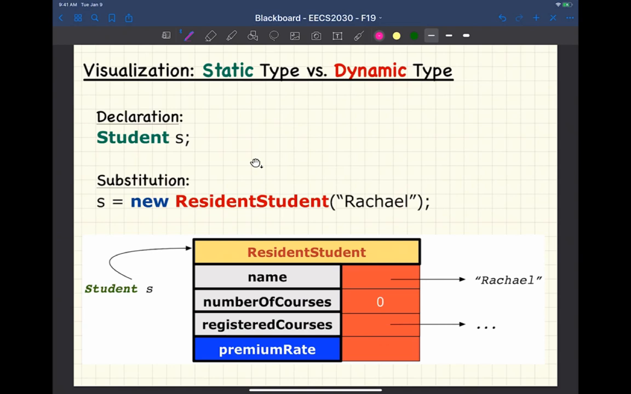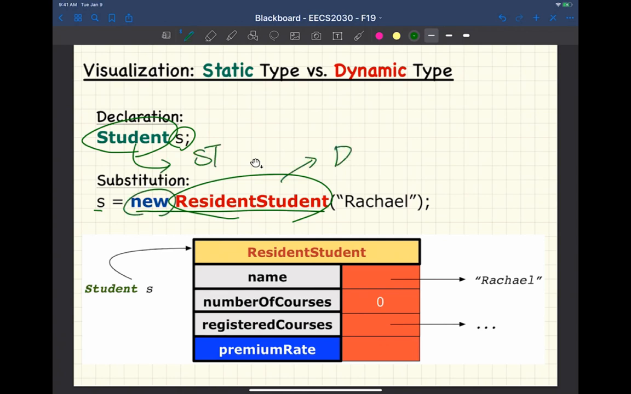Okay, before we talk about it, I want you to know that whenever you want to visualize objects, so now we talk about static type, we talk about dynamic type. Whenever you talk about it, you want to maybe try both. If I declare S to be of type Student, and then I assign S to some new object of type ResidentStudent, so now Student here is the static type, and after the new keyword, this is the dynamic type.